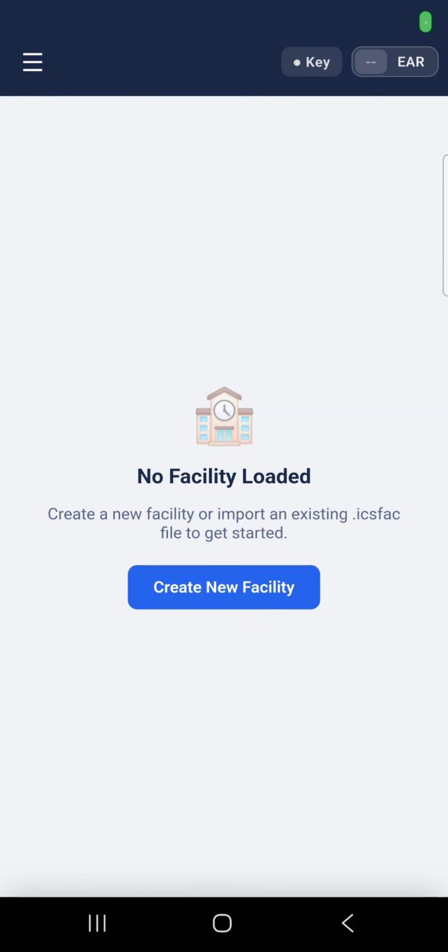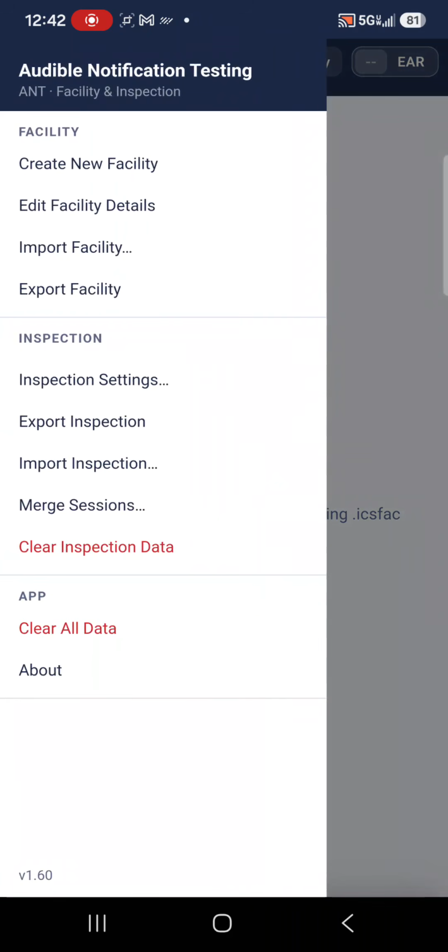So here is the ANT, or Audible Notification Testing app. There's a menu up here. You've got facility options, inspection options. You can clear inspection data or clear all data.